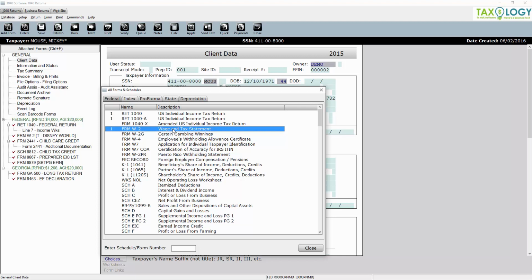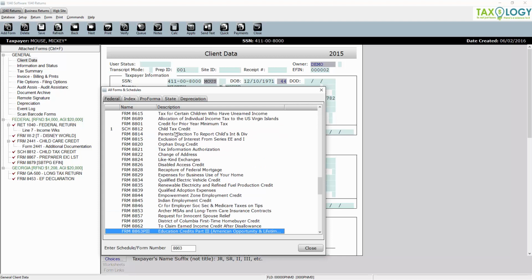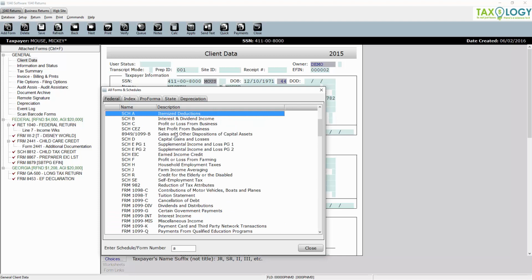If you need to search for a form and you know the form number, simply start typing. You'll notice that there is a schedule box down below. You do not have to click in it. It is automatically focused there. So for example, if I needed to get to form 8863, I can start typing 8863 and it'll take me to that form if you know that form number. Schedule A, I type A, it takes me to that form.